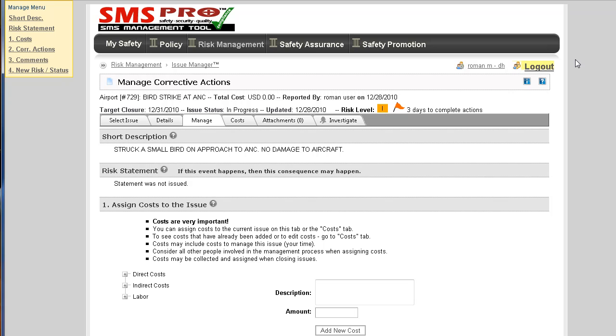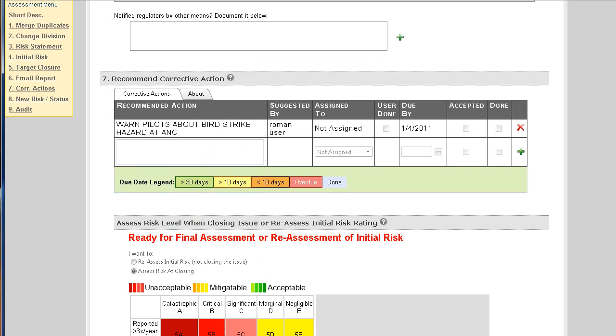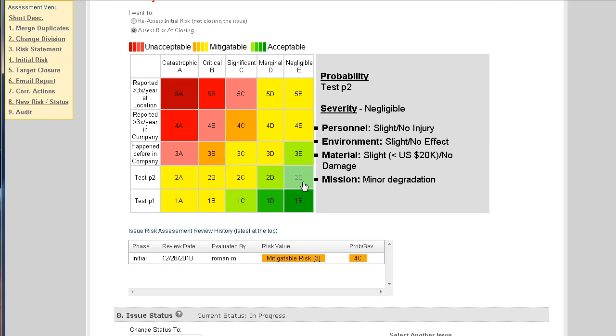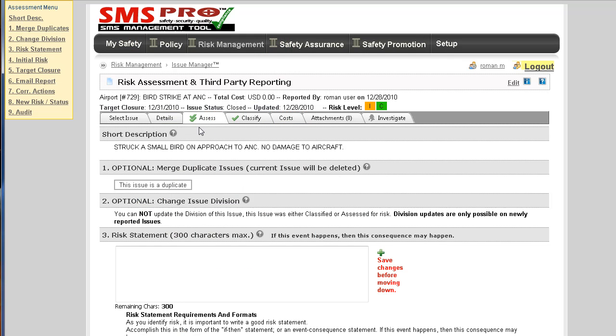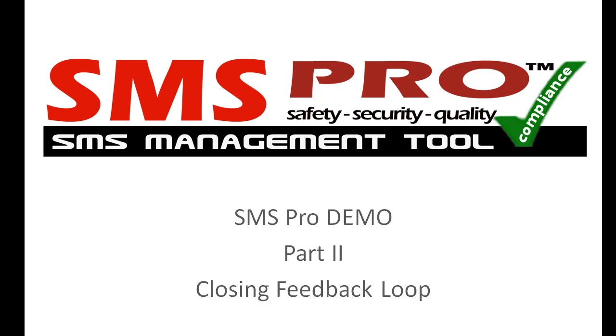The department head that was assigned to the issue uses the Manage tab to delegate the corrective actions to the users. Safety Manager will get notified by email when all the corrective actions are completed. At this point, Safety Manager will perform the closing risk assessment on the issue and close the issue. Double checkmark on the Assess tab means that both initial and residual risk assessments were done. A detailed video about the Issue Manager module is available on the SMS Pro demo page.